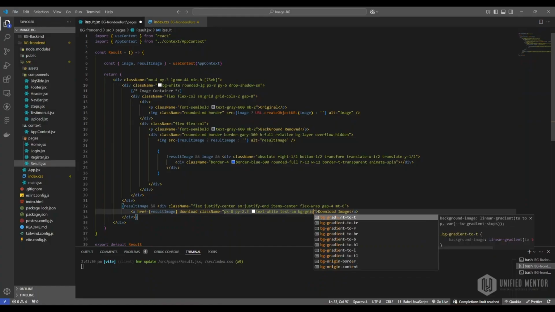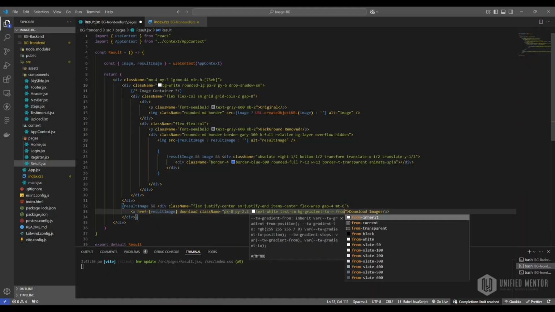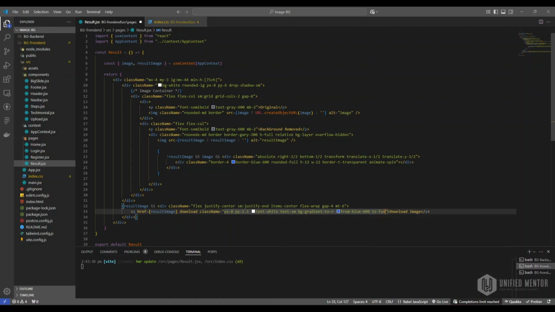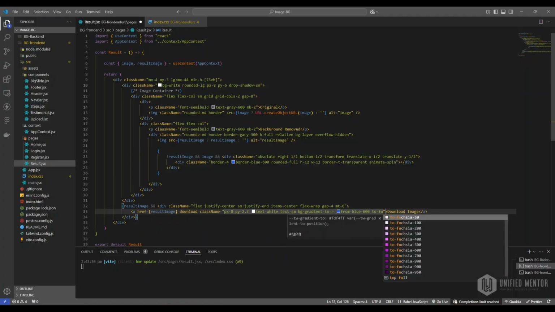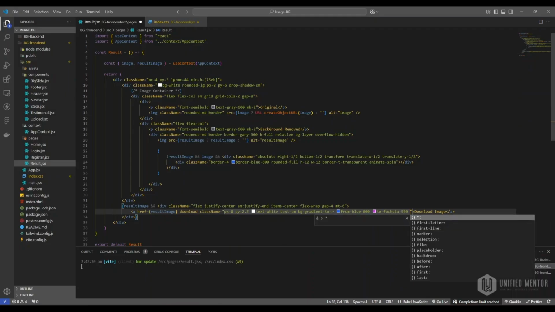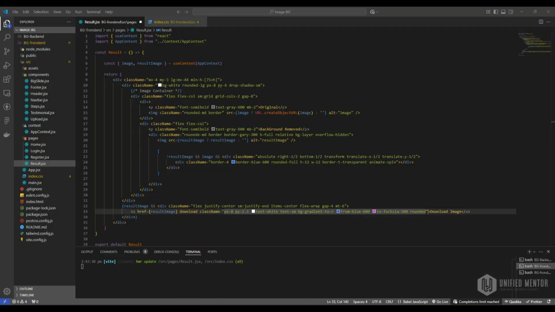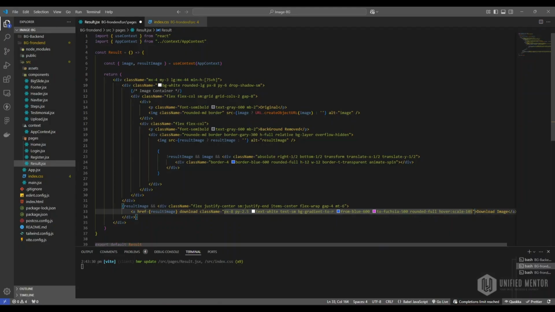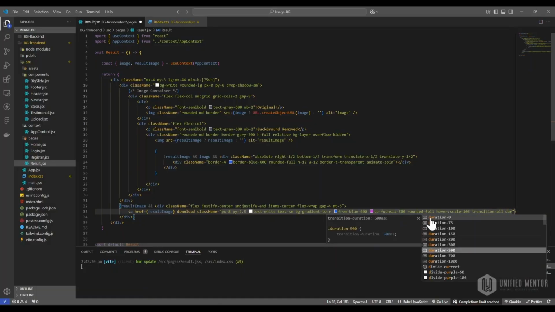Background gradient, gradient from right, it starts from blue 600 to fuchsia 500. This will be rounded full, and whenever you hover on this anchor tag, the scale size will become 105 from every side, and transition, we apply transition for everything, so there will be smoothness, and duration will be 700 milliseconds.